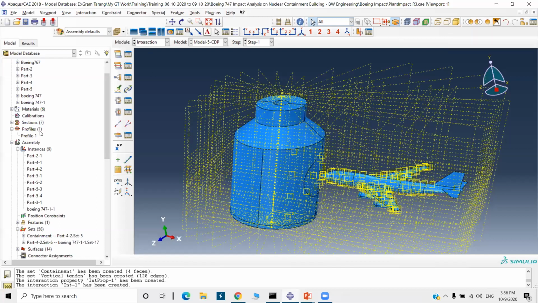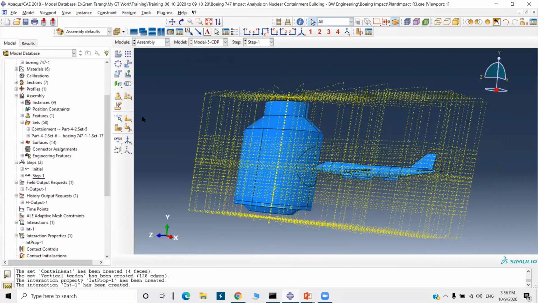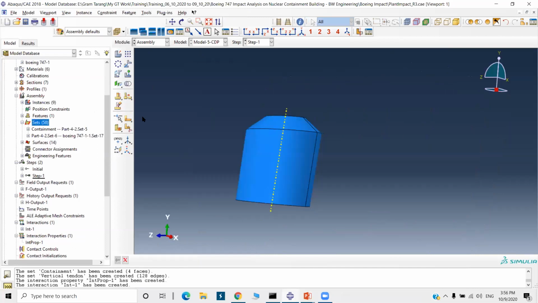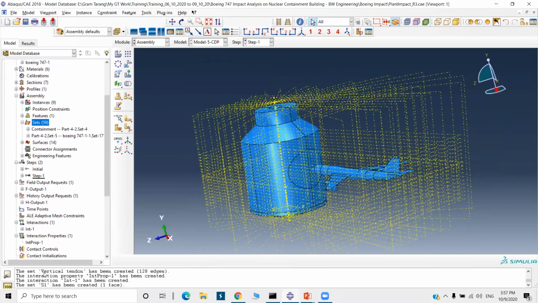Go to assembly again, and we will create sets. Go to display group and part 3, replace it. S1. This is S1 surface. Again, go to display group. Highlight. Okay. This. Okay, now I have to select the inside surface.